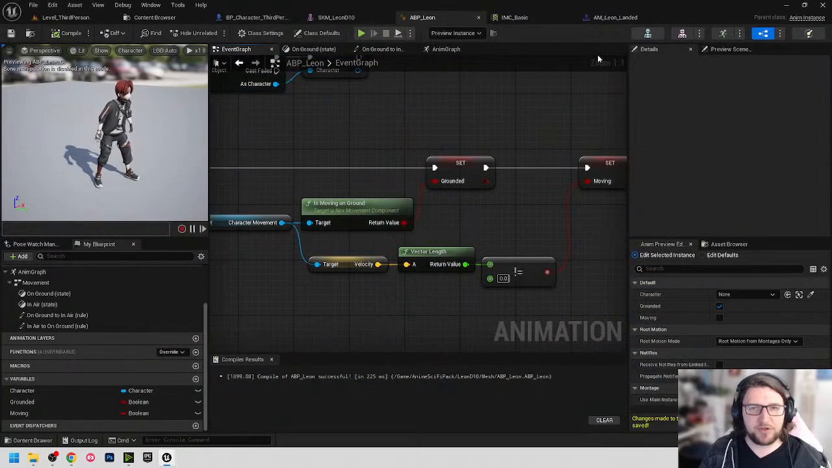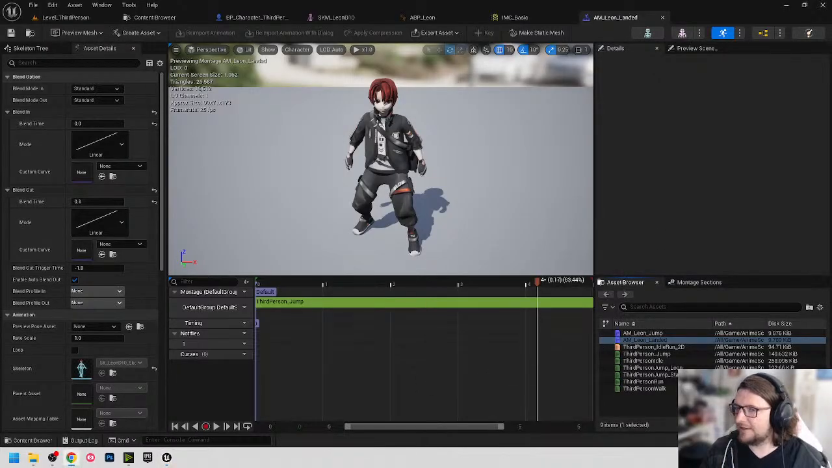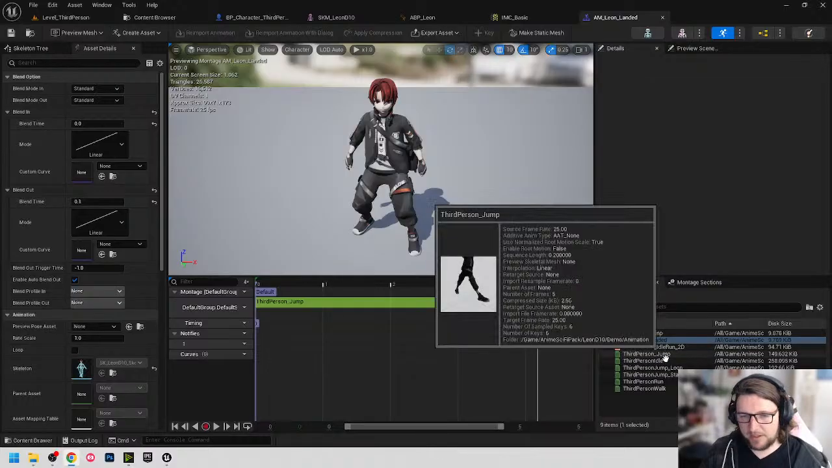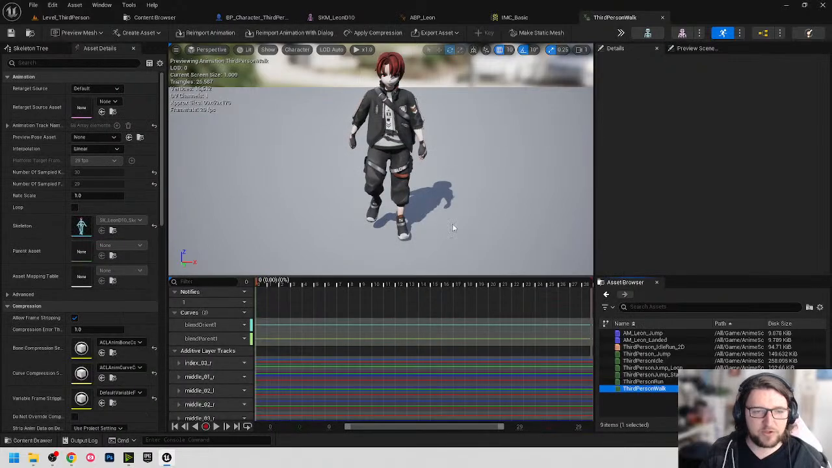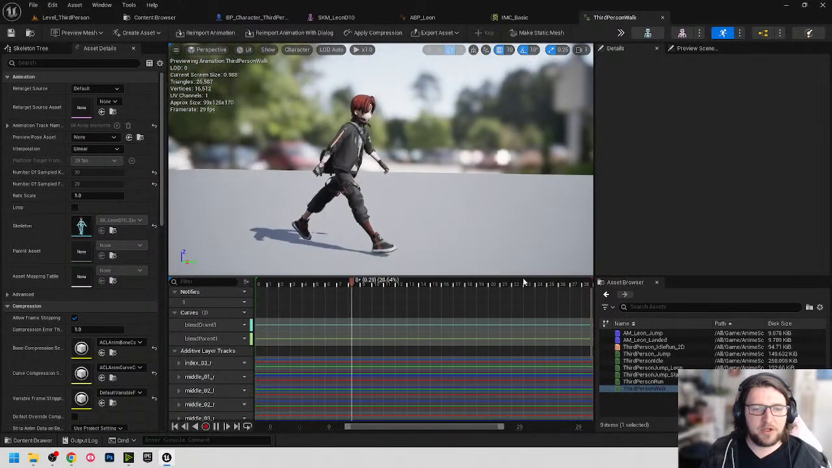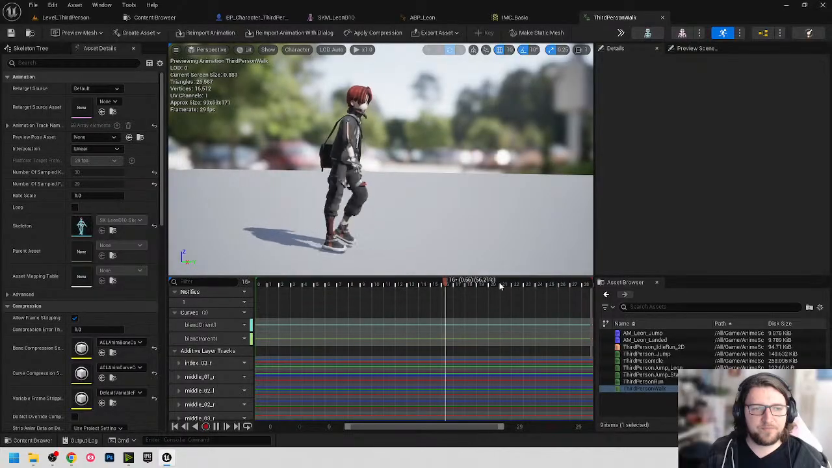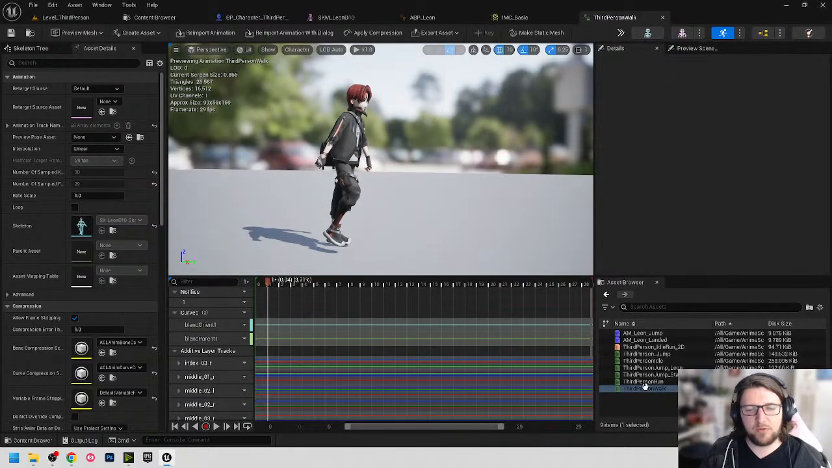Don't think we have a crouch or any other animations. Let's have a look what else we could implement. Okay, so what have we got? We have a walk. Let's have a look at the walk cycle. So what we could do is set up a blend space that goes between idle, walking, and running based on holding the shift key.